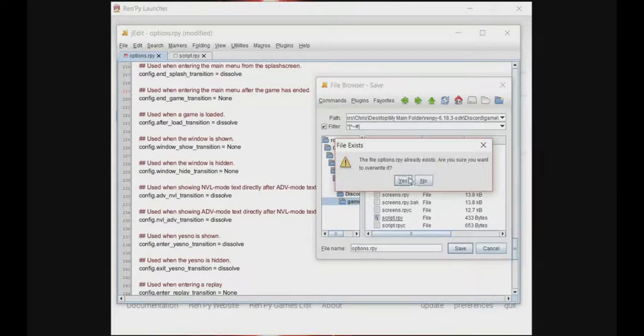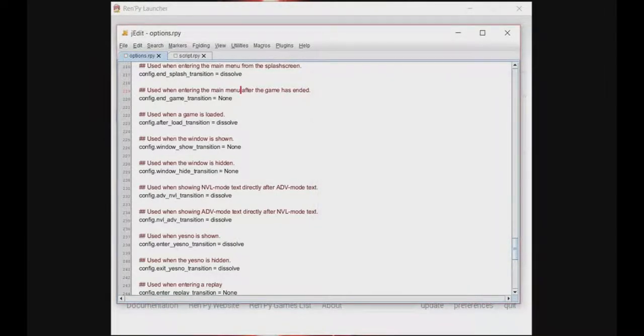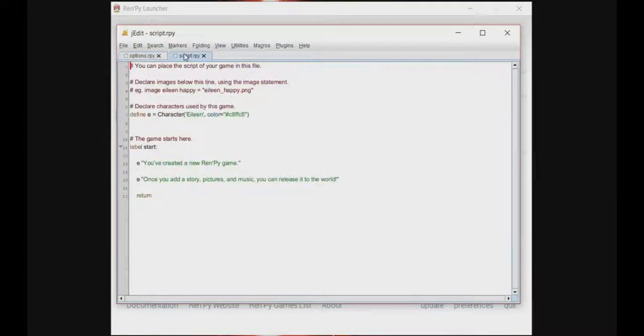Anytime you're making the game in Ren'Py, if you don't save it, it's not going to go over to your game. Anytime you save in JEdit, all the programming that you do in JEdit is going to go into your game. So you want to make sure that you save before moving on, because it's not going to change anything if you don't save.